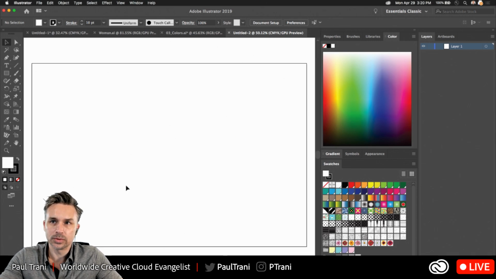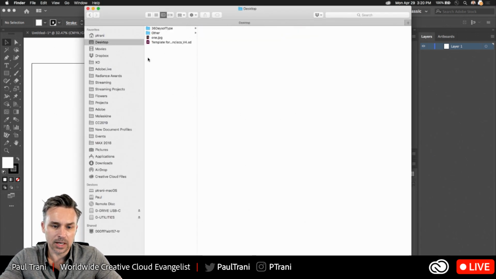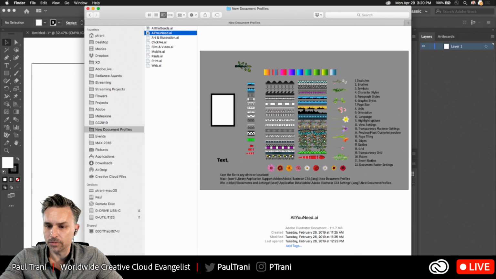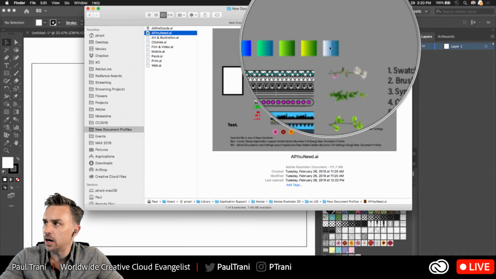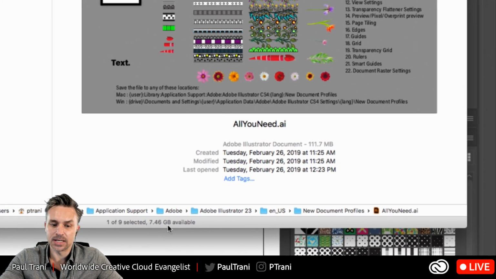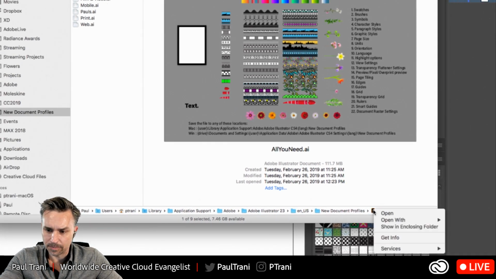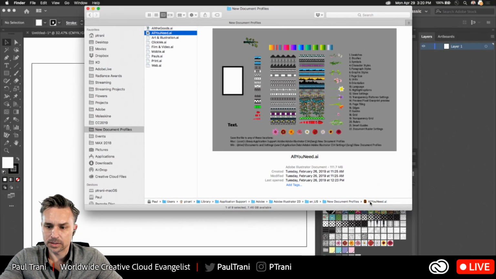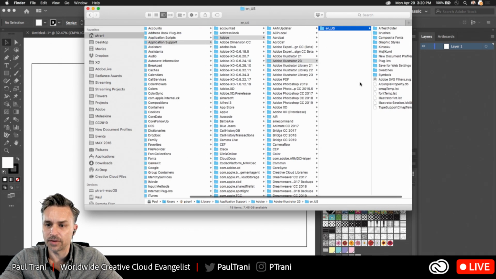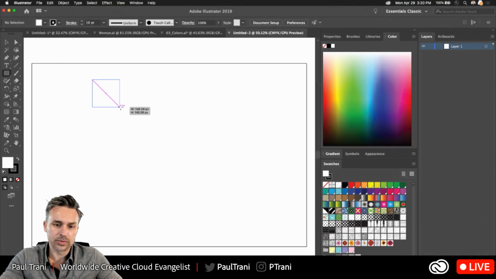So this file, by the way, I usually make this master file, and we can find it right here. I think I called it All You Need, but in New Document Profiles, that's where I store all my colors and all my gradients and all my brushes and graphics and everything, and you can find that at this certain path. Let me just show the enclosing folder. There it is. You put this file right in here, and then I can start using these different colors.